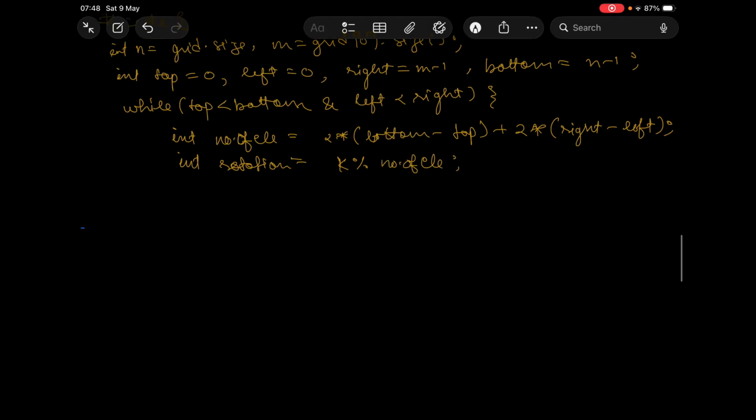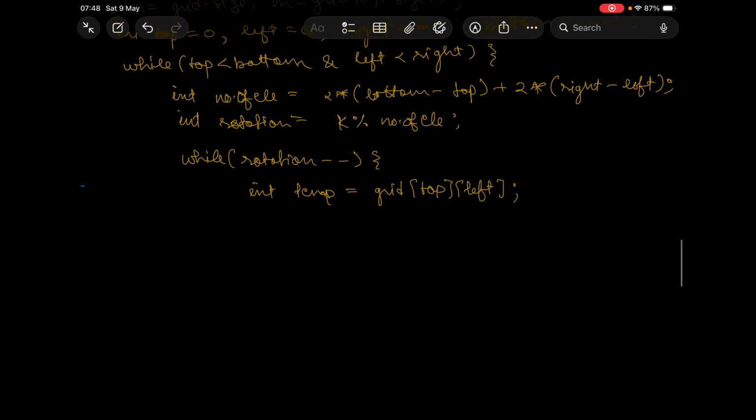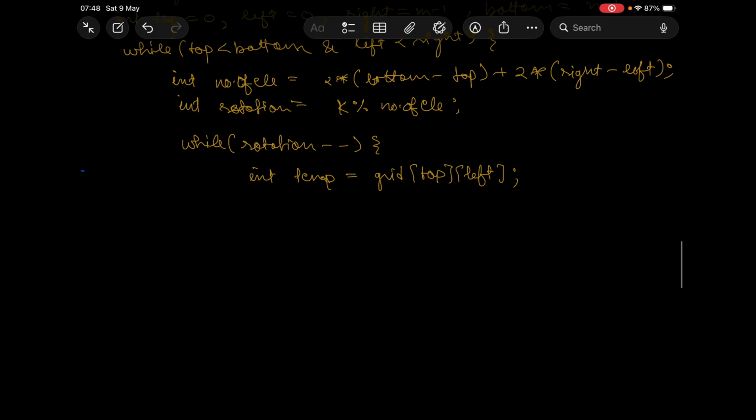Okay, now while we have to do this rotation, these many rotation times, as I explained, we need to store in a temporary variable the grid top left value, as we are shifting one position, so this value will be lost after doing this rotation, as we are doing it in place, so we need to store that.